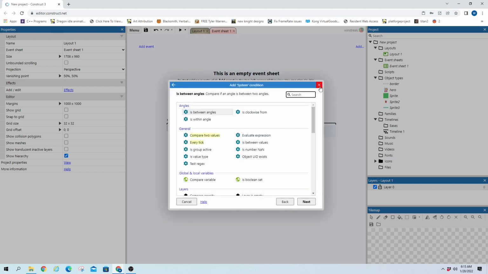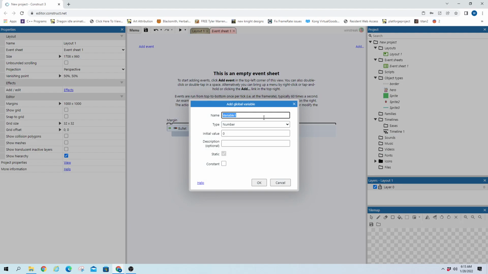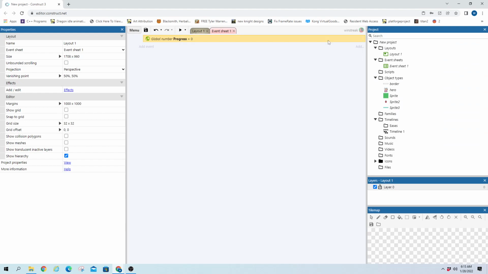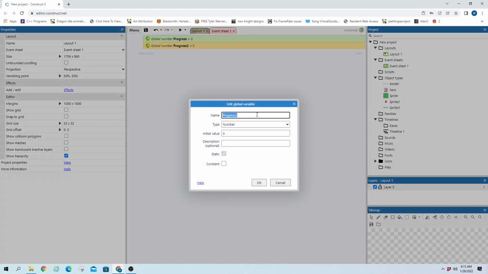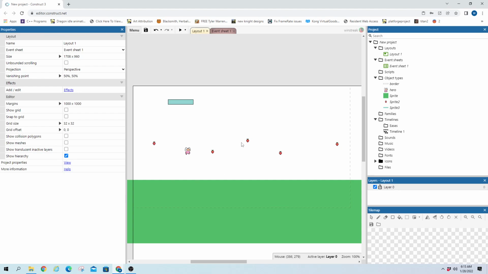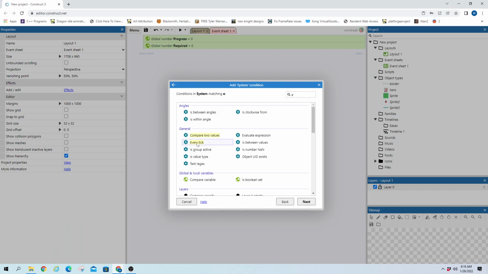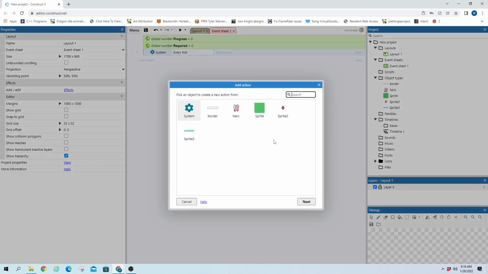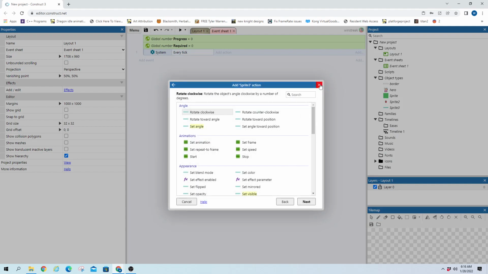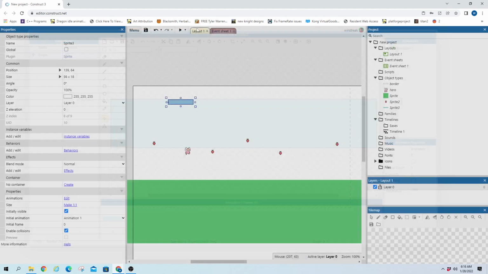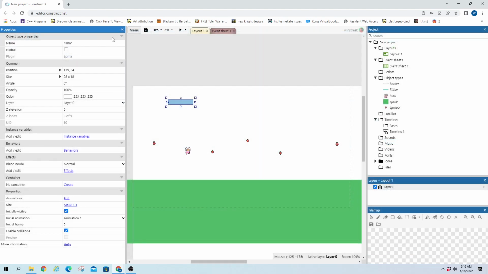We're going to want 2 globals. First one will be progress. And copy paste. Second one will be total required. And our required is going to be 5 because we have the 5 strawberries. And we'll take an every tick. And we are going to set the fill bar. And I'm just going to rename this real quick. Fill bar.